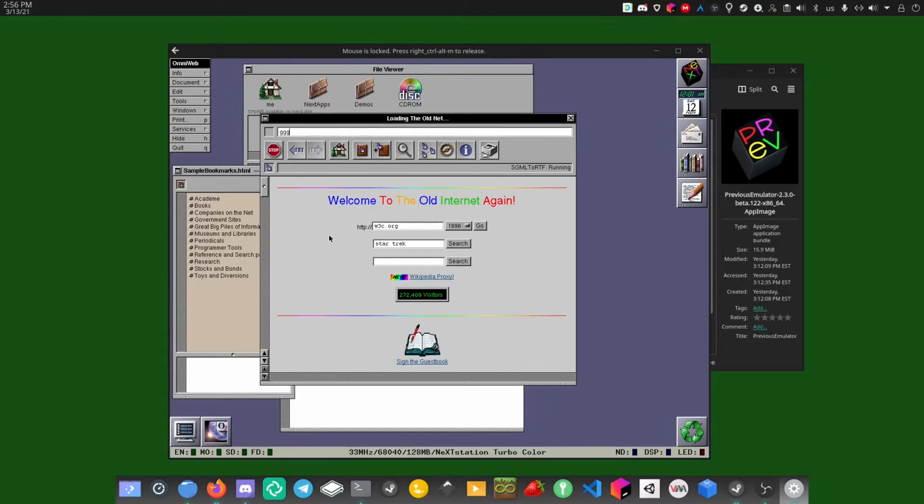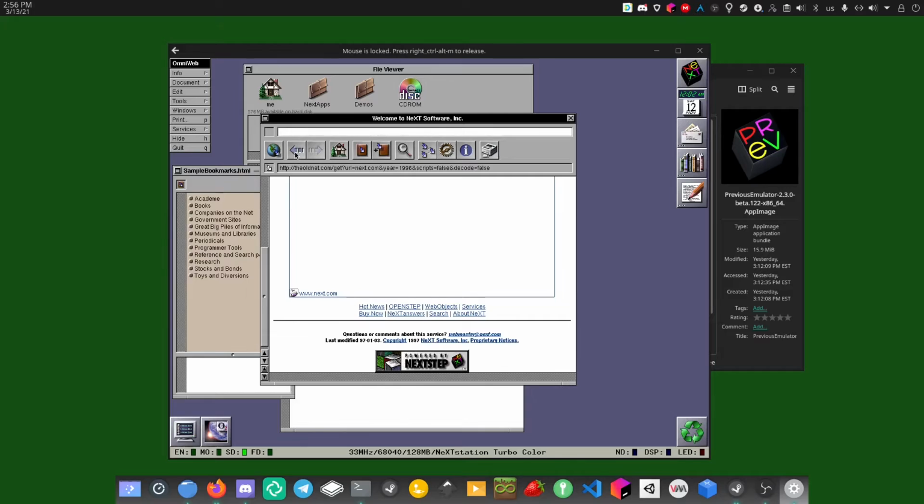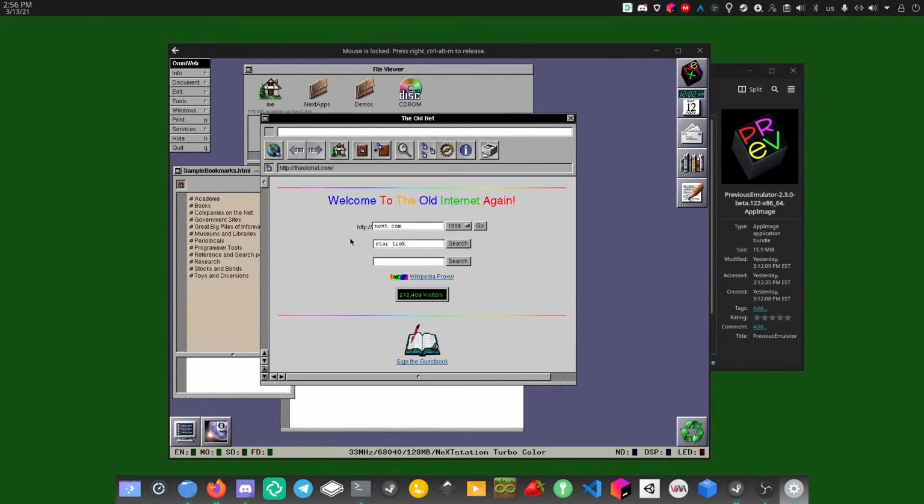Okay, this browser is a bit weird. Next.com, and click on go. And there you go. It says welcome to Next Software Inc. And that should work. And you could go to apple.com and any other website actually, from the 90s.